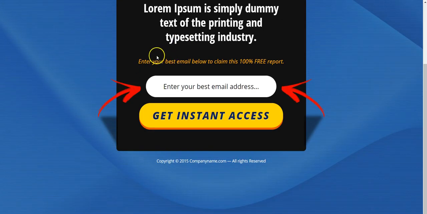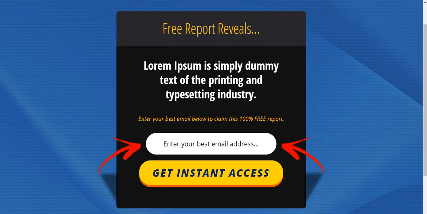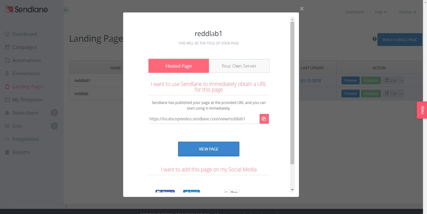And of course, if you want to click your page down here, it'll allow you to do that. And there you see the page as it would look if it was live on the internet. So that's the option there.